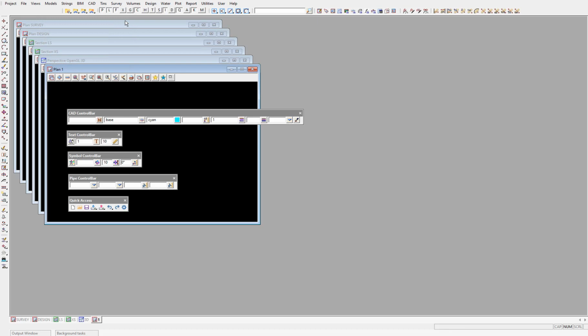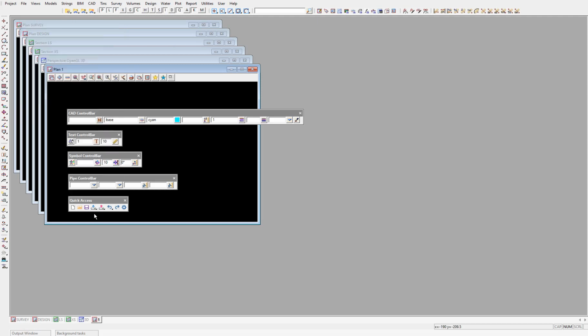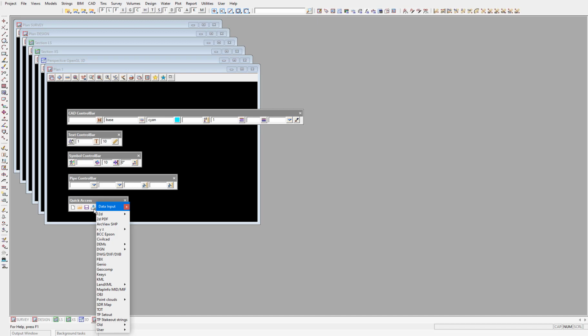Now, not all features in 12D can be found in toolbars, but those that can will have an icon next to them in the menu structure. So for example, if I go back to File, Data Input, you'll see the icon there, and that corresponds to the same icon on the Quick Access toolbar for importing data. So when we select that icon from the toolbar, in this case, that same tear off menu will open. Now I'll just put these toolbars and control bars back.